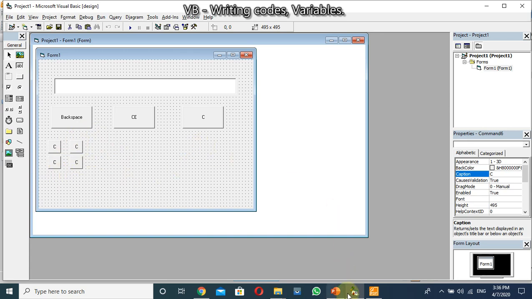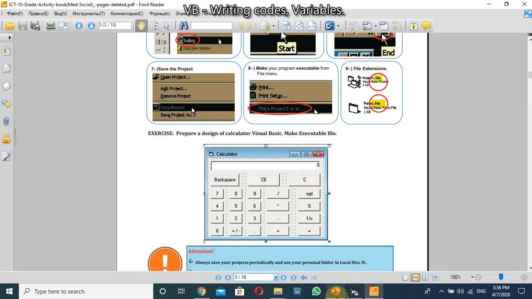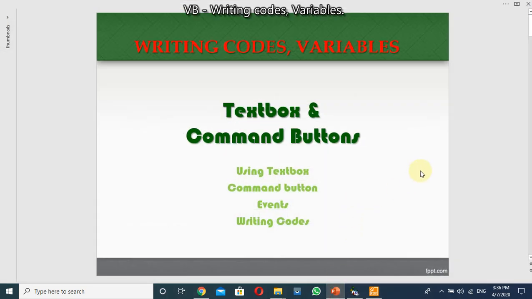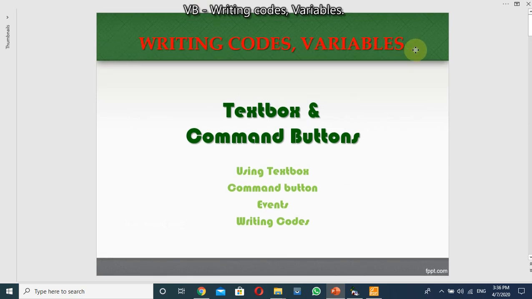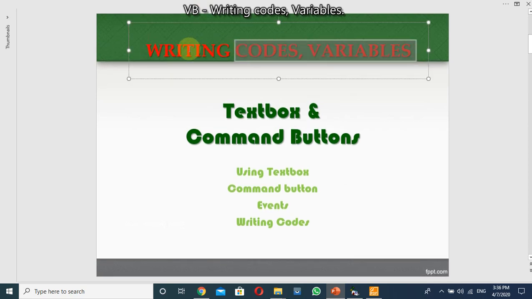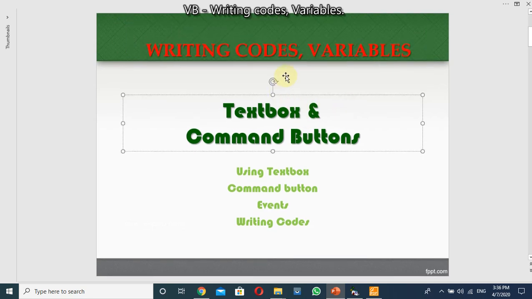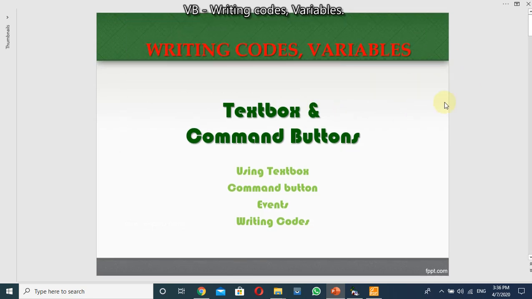So today we have a new topic. Let's get down to business: writing codes and variables. New topic. So let's review the last lesson. We have learned about text box and command buttons.